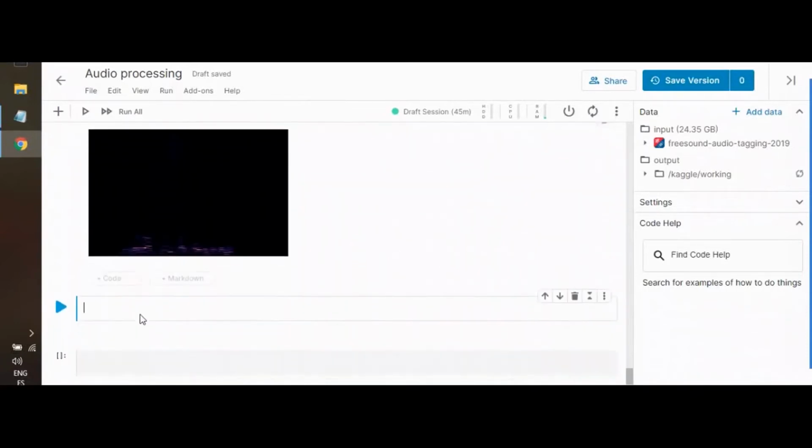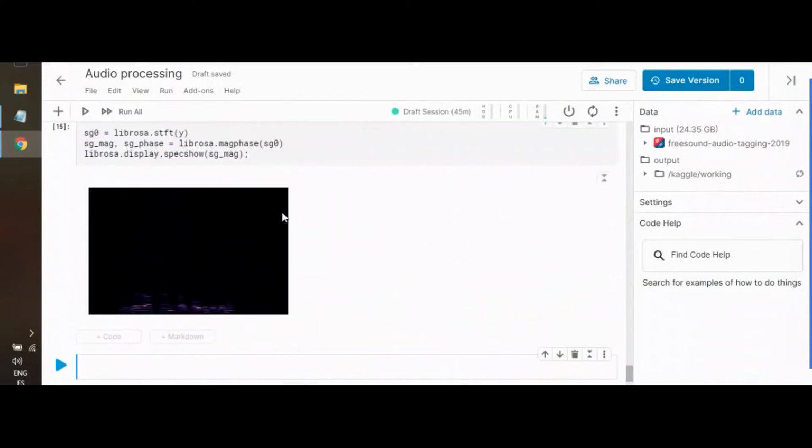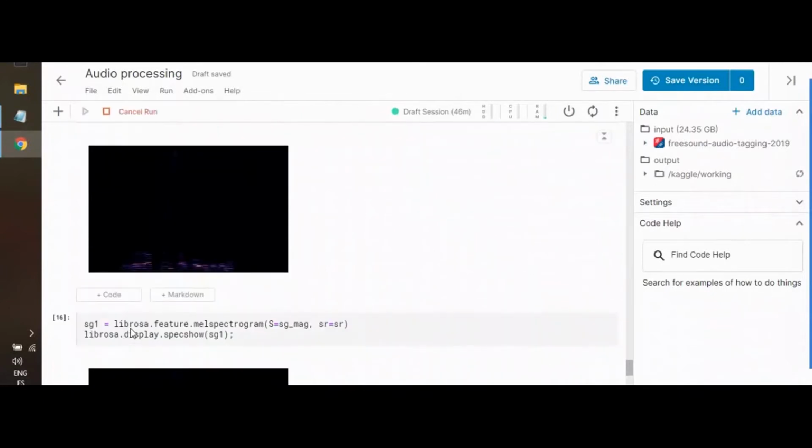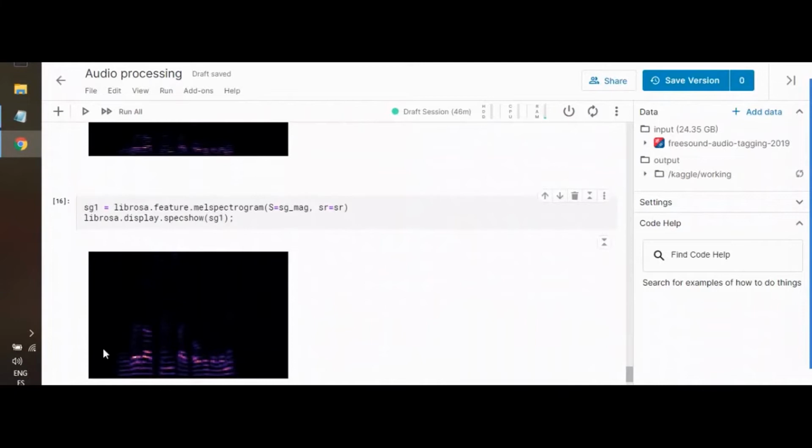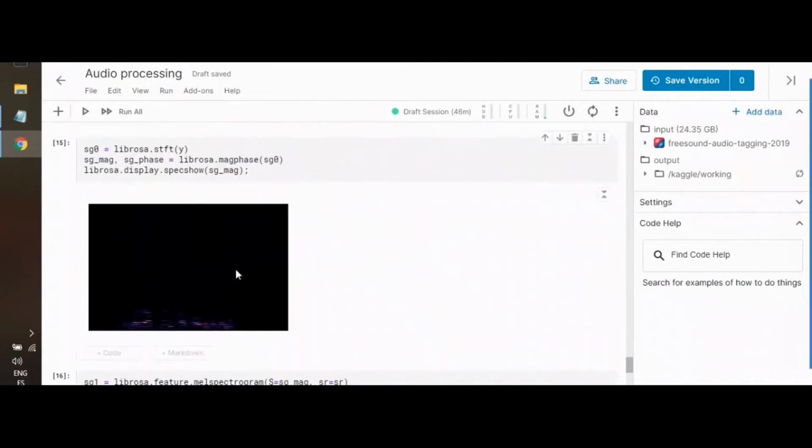Let's do some other plots. For instance, instead of using a spectrogram using the frequency, we are going to make a mel spectrogram, meaning that we are going to display the frequency as a human perceives it. So we are going to use the same sample rate. Now you can see that the scale is different. We can have a better resolution of the different frequencies if we are using the mel spectrogram rather than just the frequencies.